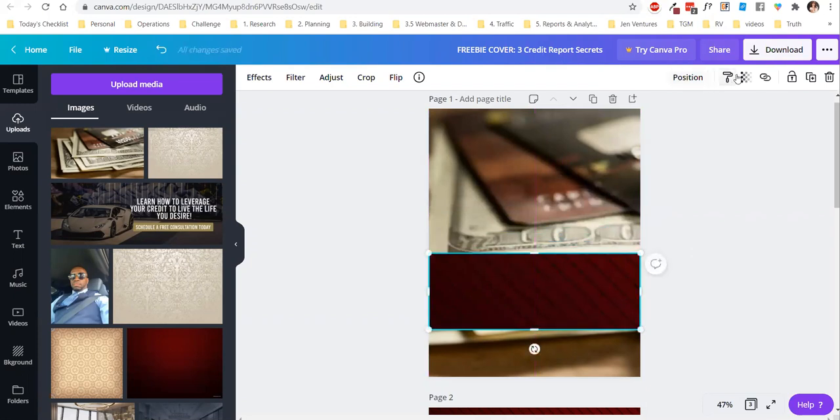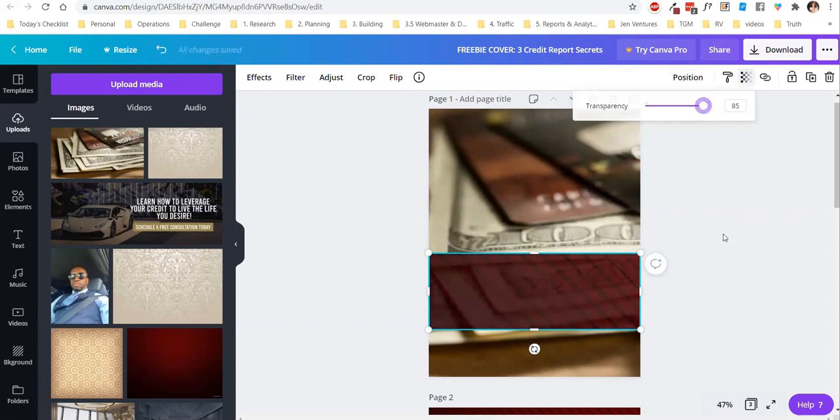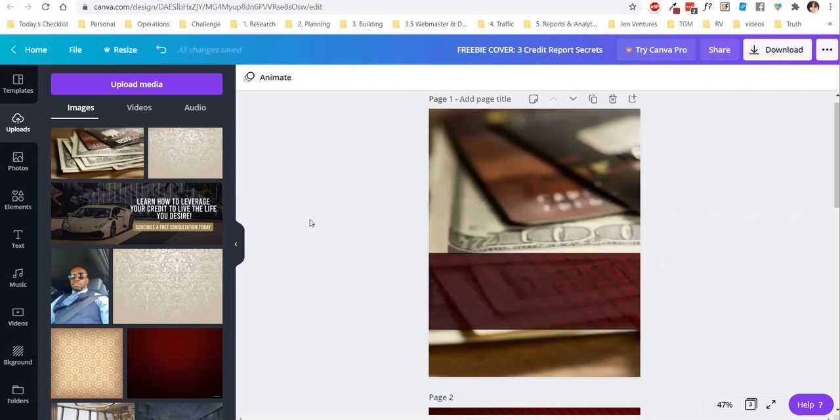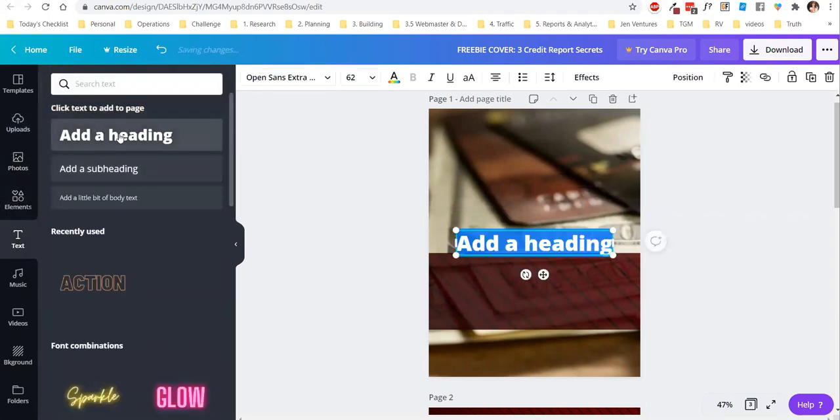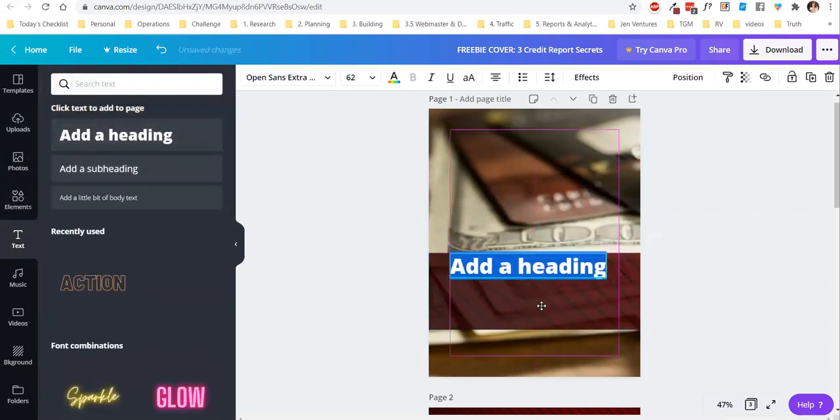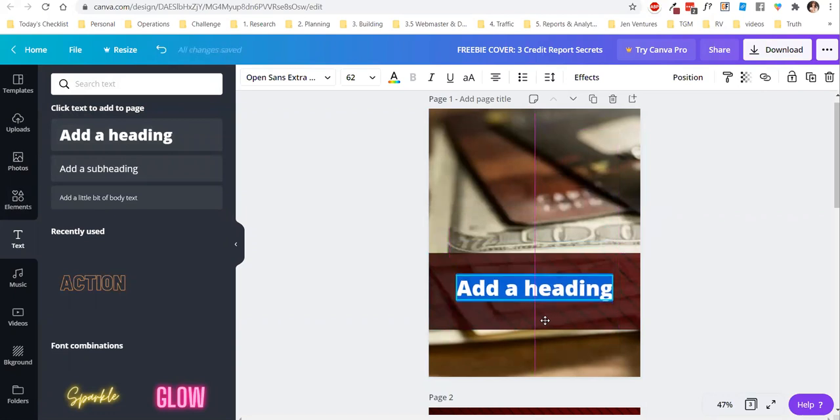Maybe I will give it a little transparency. You can see the money behind it. Maybe I will put some font on to see how it's looking. Now, I don't consider myself a designer. This is down and dirty. You can always go to a professional graphic designer and hire them as a subcontractor. You can do that on Fiverr.com.